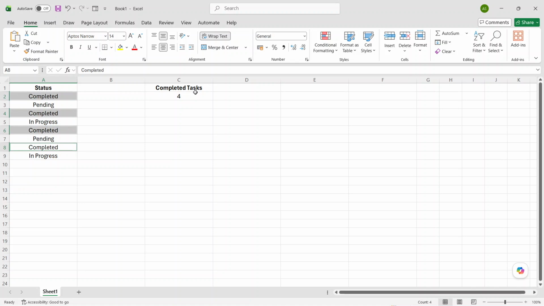And that's it. You now know how to use the COUNTIF formula in Microsoft Excel to count cells that meet a specific condition.